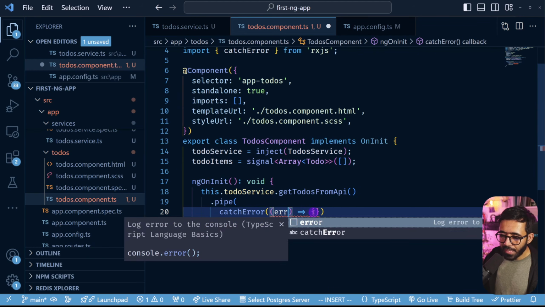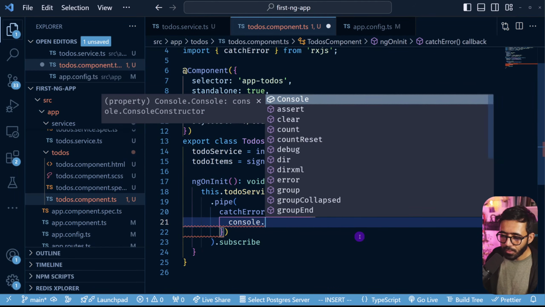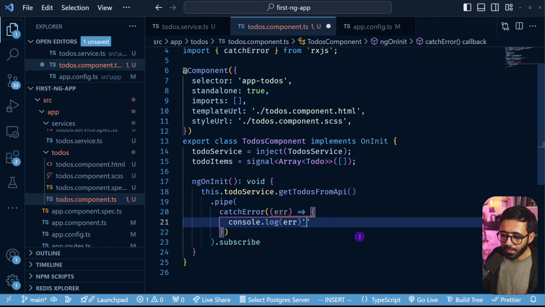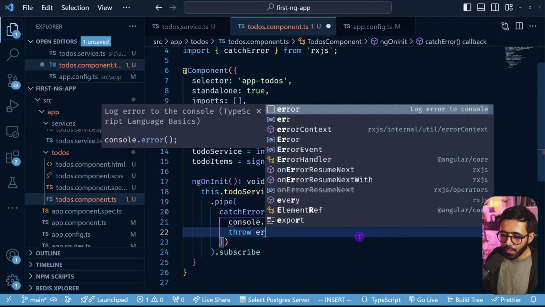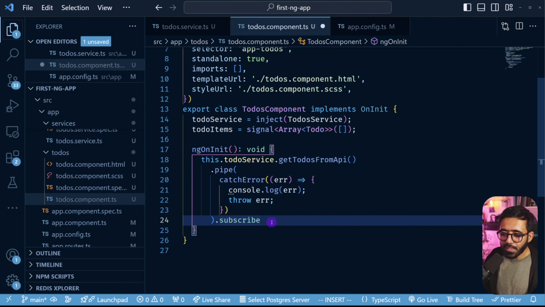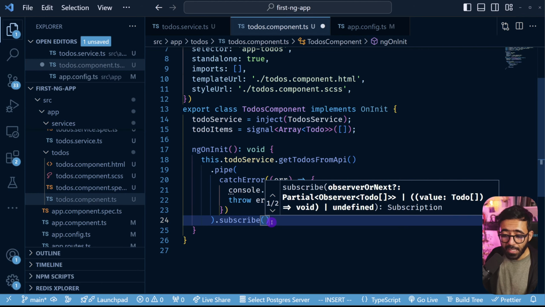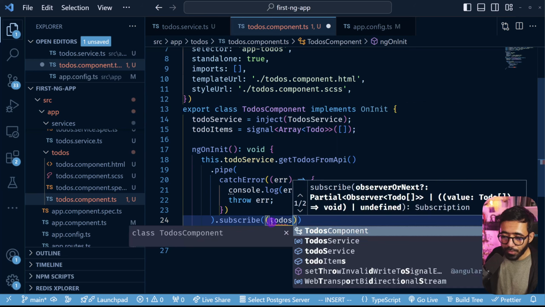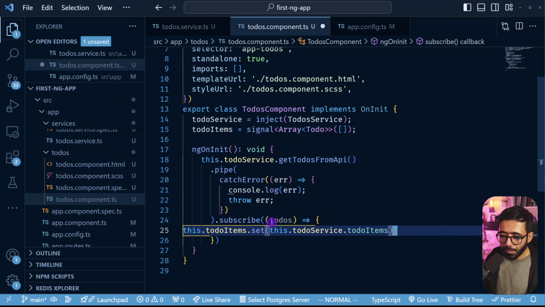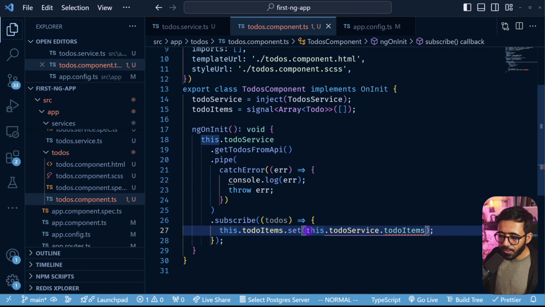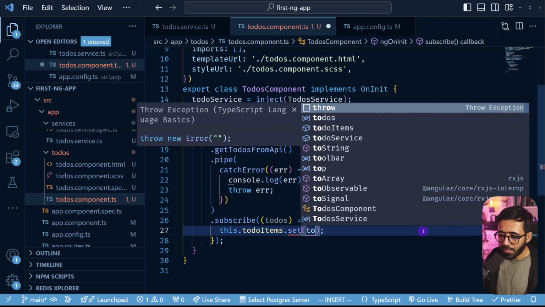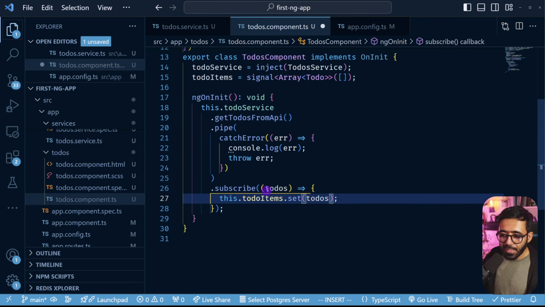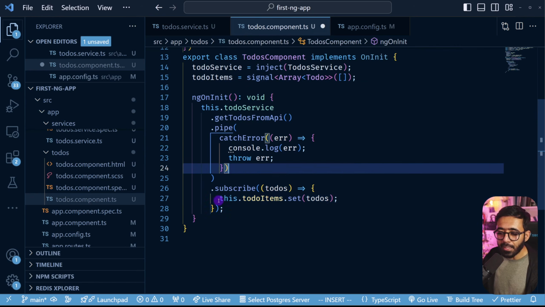So here we can say error. We can also console.log the error. And then we can also throw the error just like this. And in the subscribe, we can go ahead and say, here we're going to get the todos from the API. And here I'm going to paste my code again. And instead of this.todoService.todoItems, I just need to say todos. Now you will see that this todos is essentially what comes back from this function, getTodosFromApi. And then we should be able to set it.